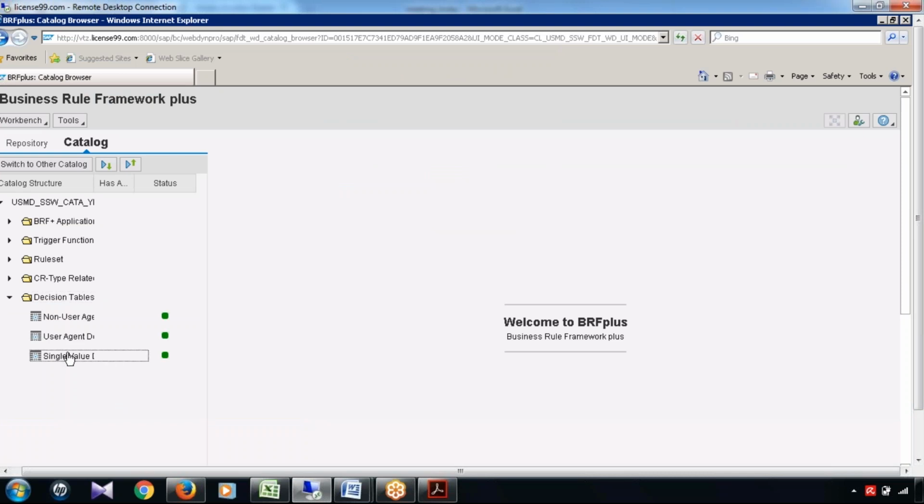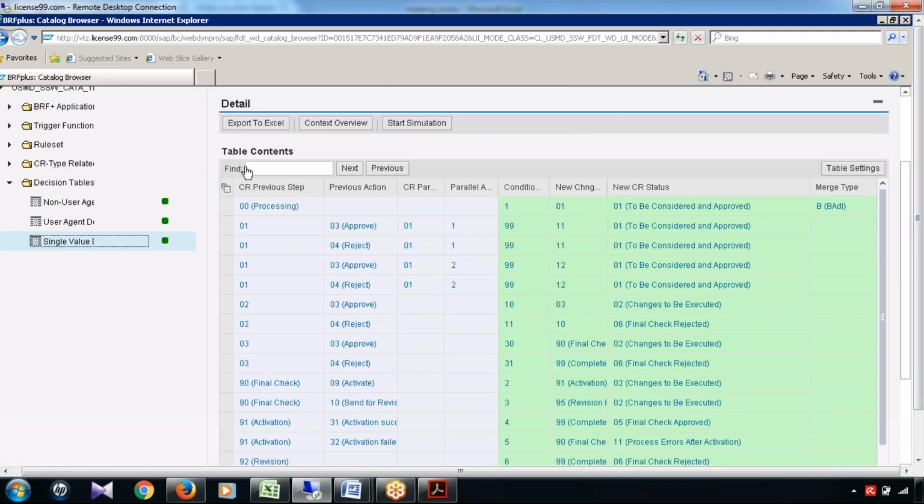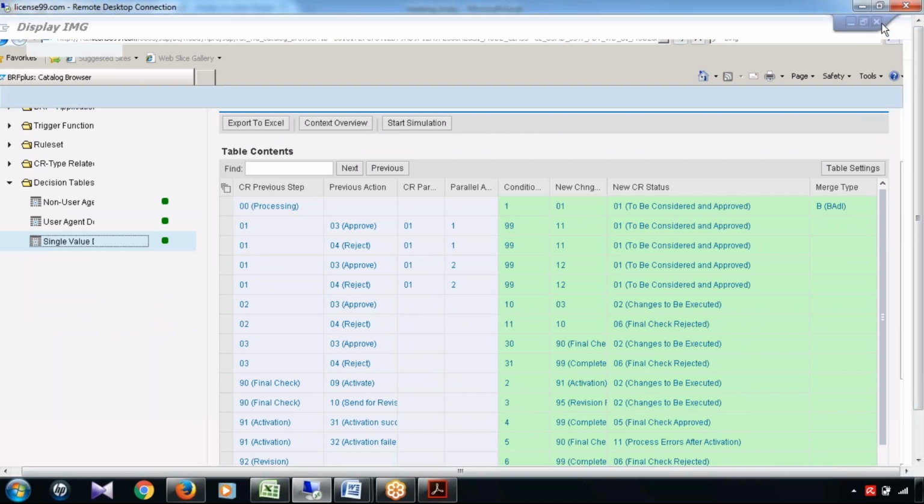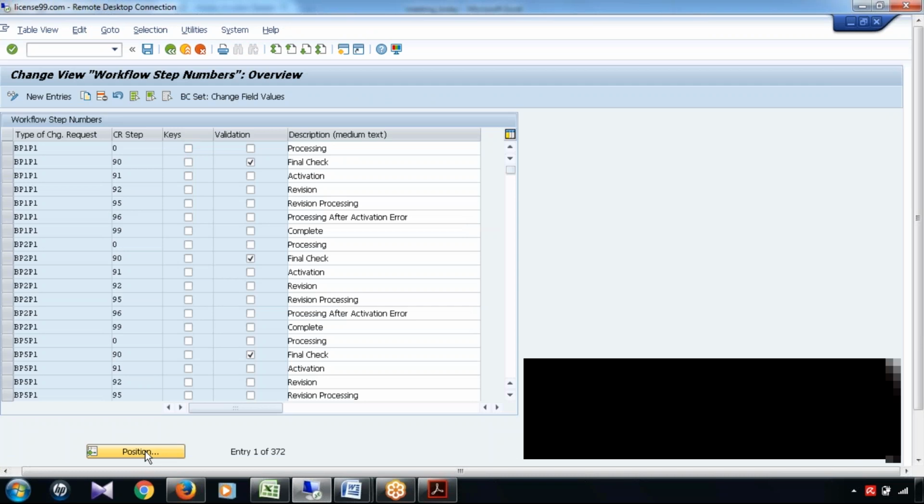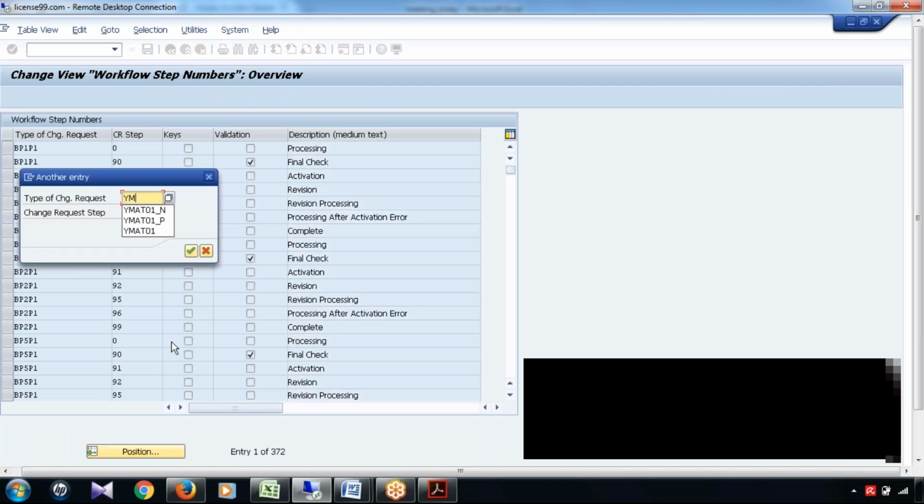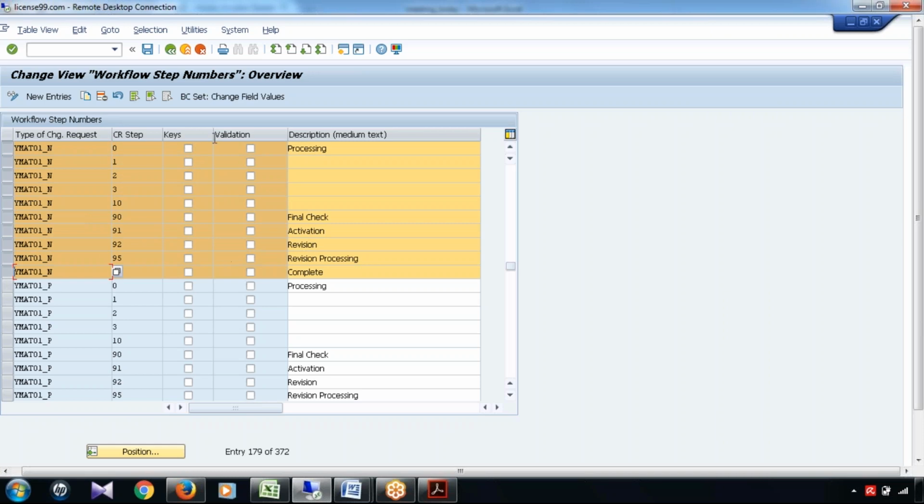Go to the decision table. So first the single value decision table. So this is the single value decision table. Now, these are all nothing but the workflow step numbers. So what is the first step? I have to define the workflow step number. So go there under the workflow step number and YMAT01_N. So with respect to this particular change request type, these are the step numbers. These are all step numbers where I have processing, final check, activation, revision processing, complete. These are all different steps we have.